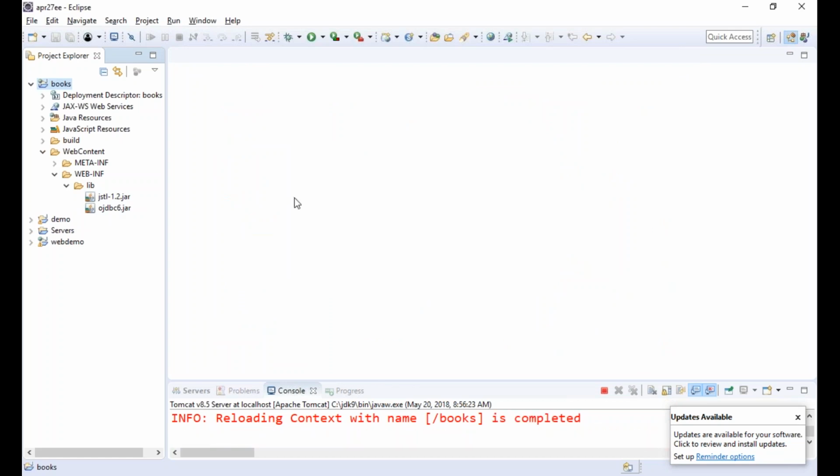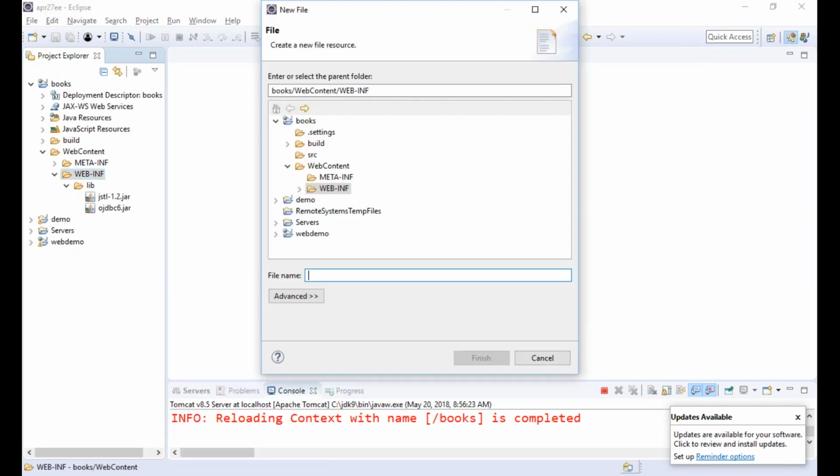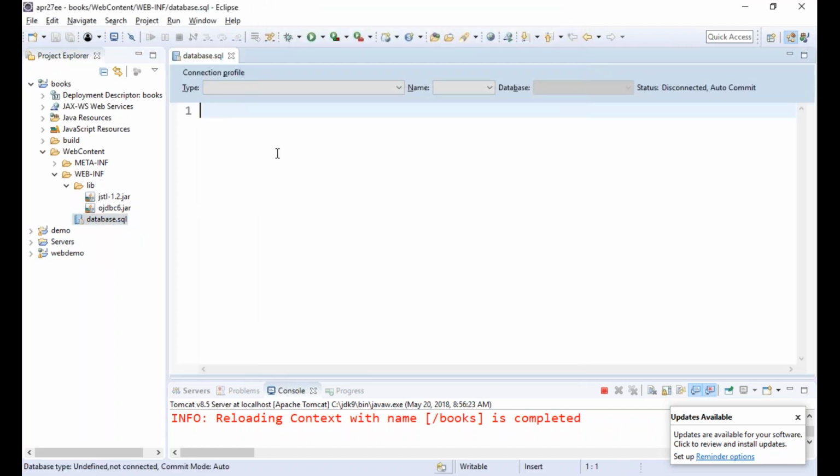And we also need a table and a sequence. I will create them, but first I would like to have some script for that. So I'm creating a file and I put in webinfo folder. I call it as database.sql. That's the name I want to give. And this is just a .sql file. And I want to create a table. And this table name is books. This is the name I want to give.